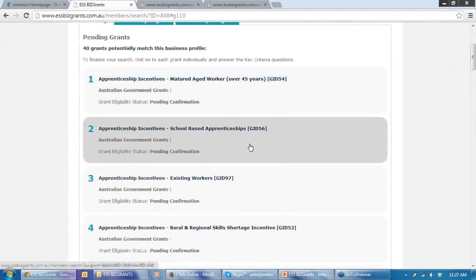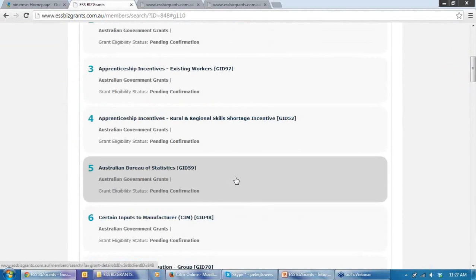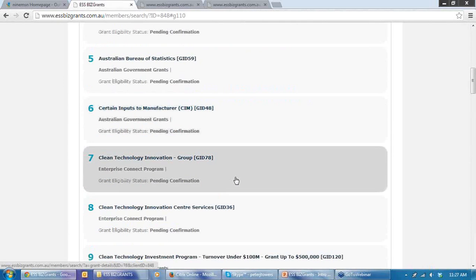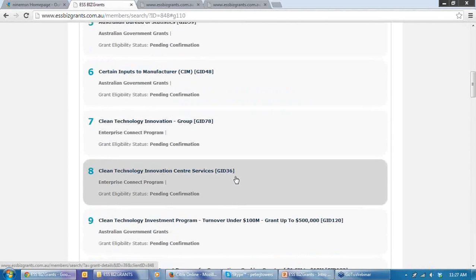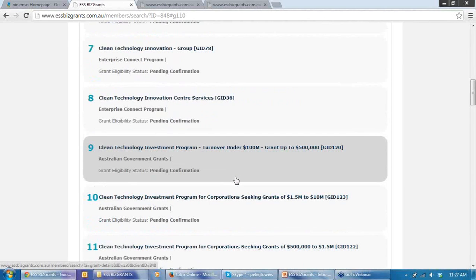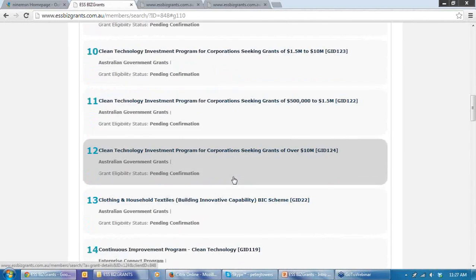The system at this stage is giving us a number of apprenticeship grants that this business would have been eligible for, but there are a range of other grants. Now, I'm not going to really go into the clean technology because I'm quite uncertain at this stage what the new government's going to do about some of these clean technology grants. At this stage they exist.